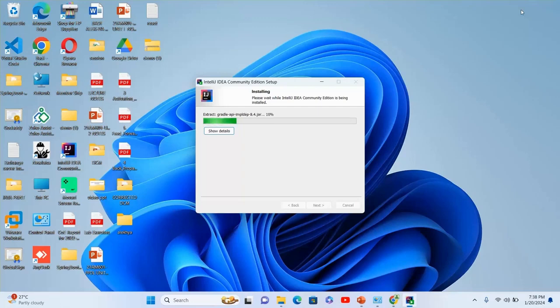So we have two editions. One is Ultimate and another one is Community. If you are using Ultimate, it's only a 30 day trial. That's why I prefer you guys to download Community Edition. It's open source.